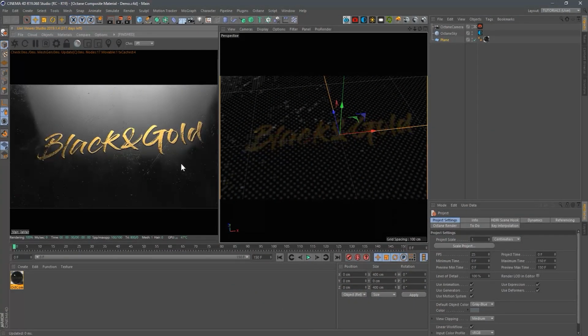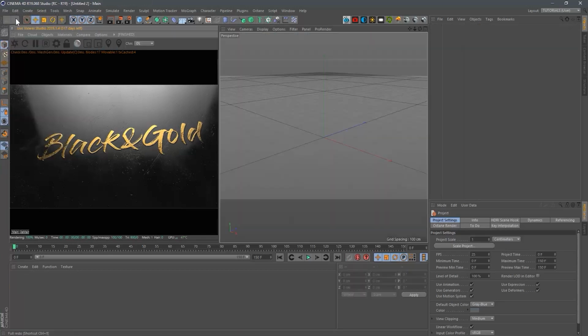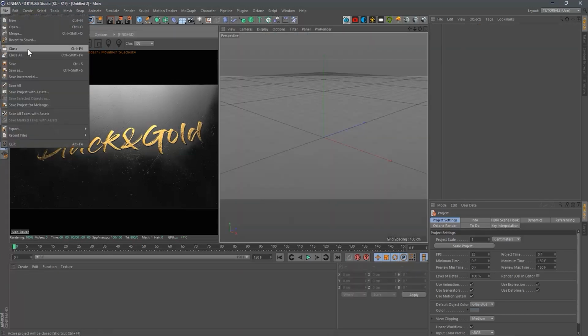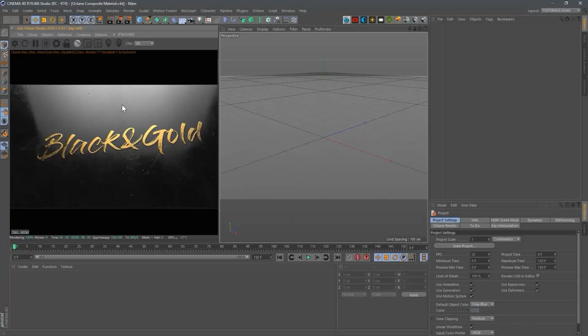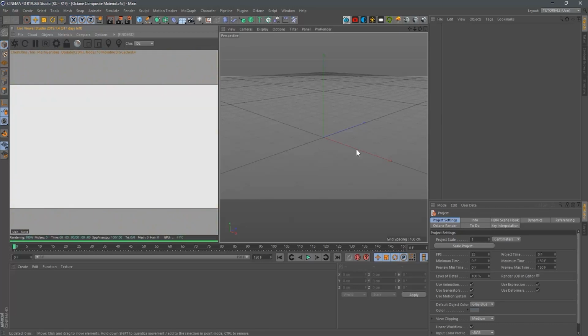Okay, let's get to it. So we will see how to set up this document. Let's create a new file, okay? And I will save it immediately in my projects, overwriting. You will obviously start from an empty file. Okay, we can reset Octane to start again from this obviously empty scene.